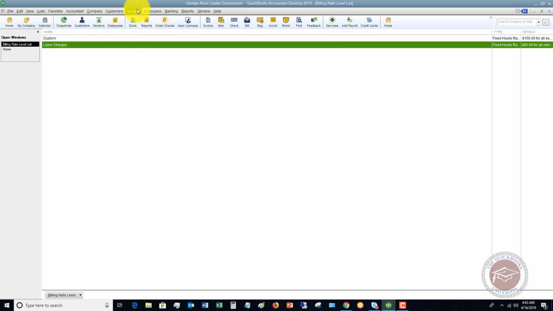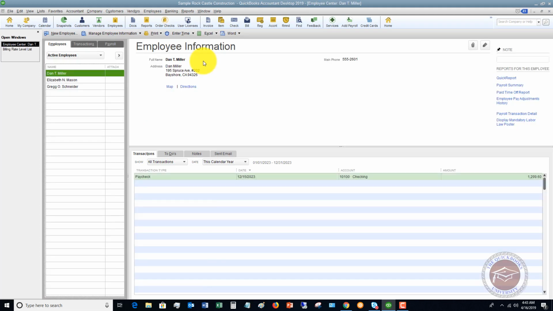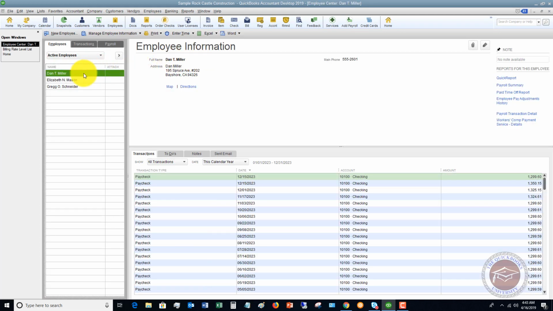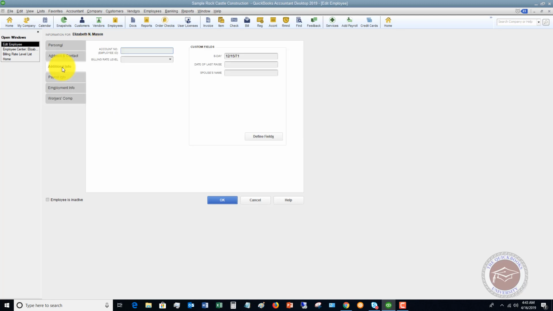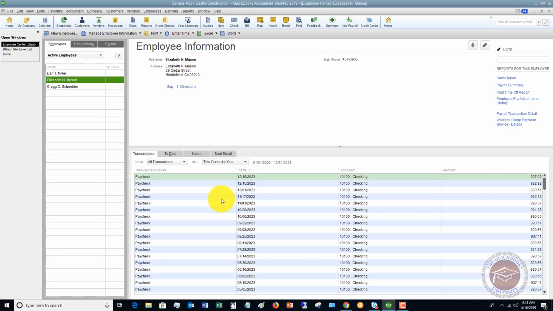Now let's go to the Employee Center. Let's say we're going to assign this to Elizabeth Mason. We edit Elizabeth, and we go to the Additional Information tab. You're going to see a box here that says billing rate level. Now we see the billing rate level we just set up. We're going to say labor charges, and we're going to click OK.